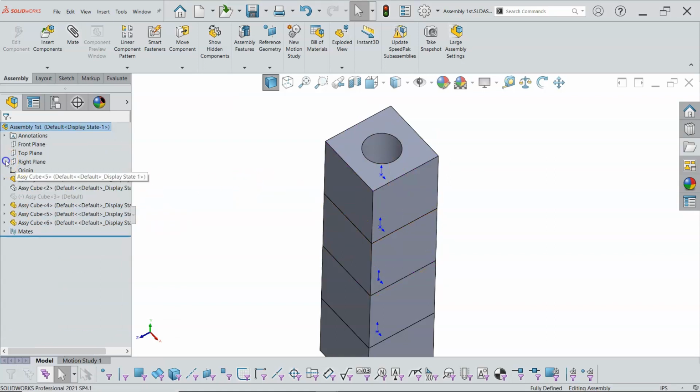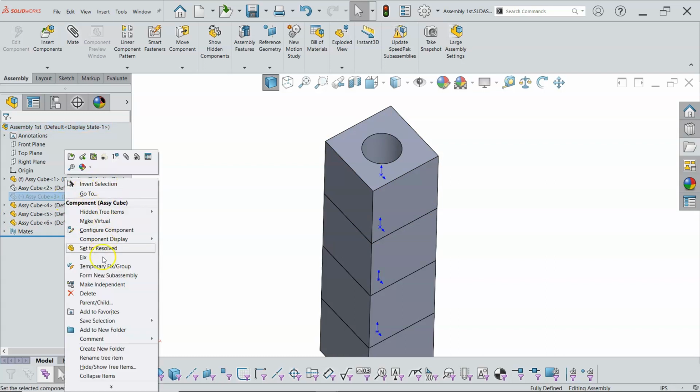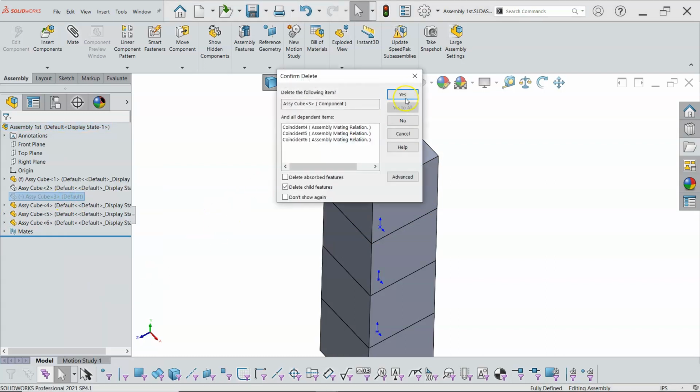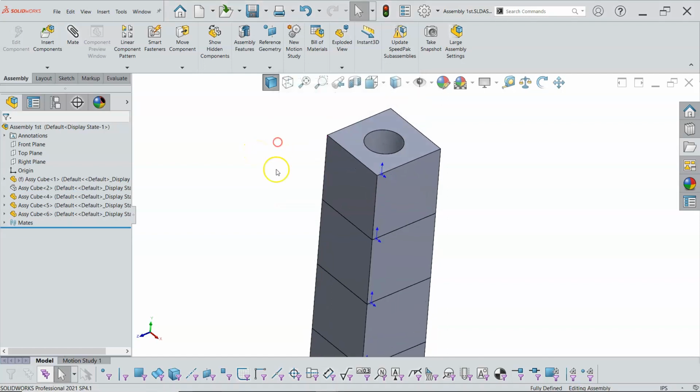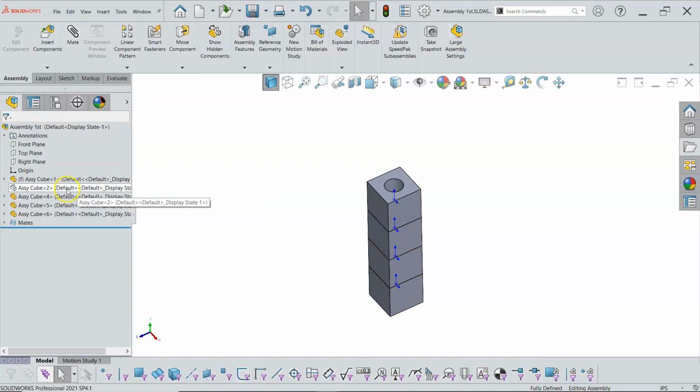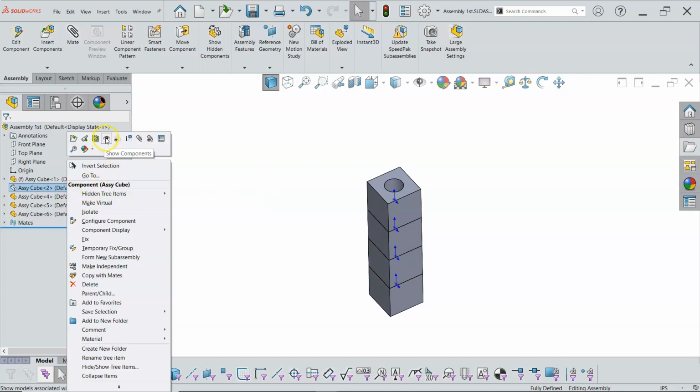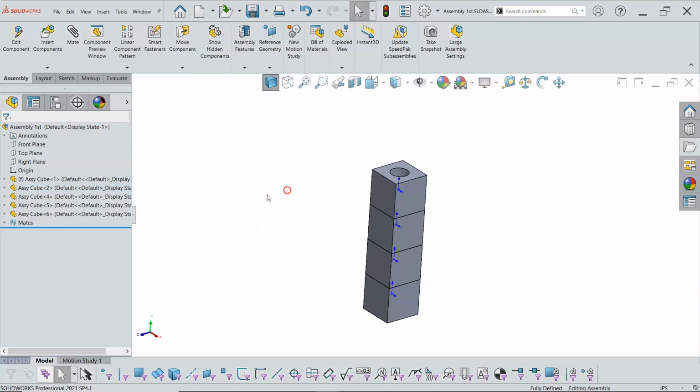So the sixth instance becomes defined. There's no minus sign, there's no F, there's no overdefined. And maybe I go back and decide that I don't need instance 3. I will right click and delete, and it shows me the mate relations. There shouldn't be any absorbed features other than the mates. And when I delete that, it is now no longer participating in the assembly.